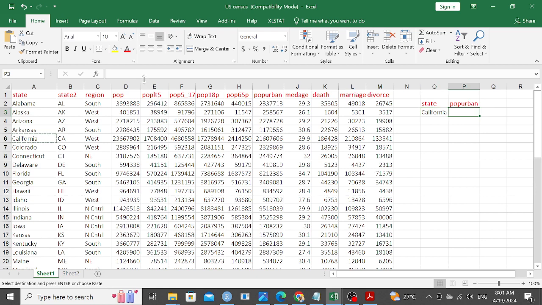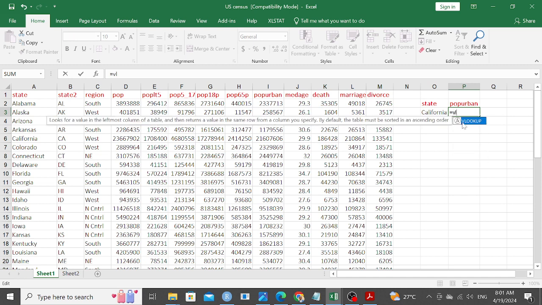Now, this is where I'm going to write the formula. Let's put it here. Equal to VLOOKUP. You can see VLOOKUP coming up. That's what I'm talking about. So VLOOKUP value, table array, column index number, range lookup. The first one here is the lookup value we are looking for, which is California. California is under O, so the cell number is O3. So I can put O3.